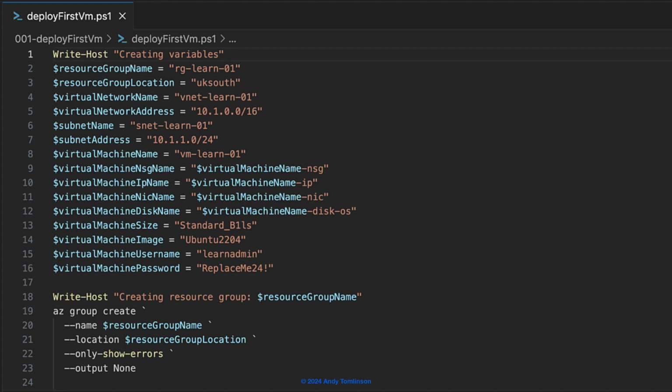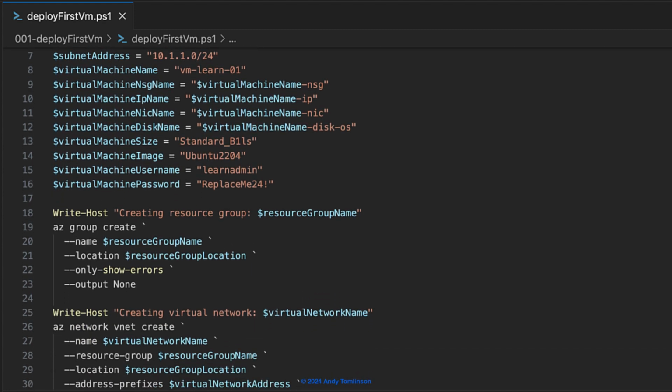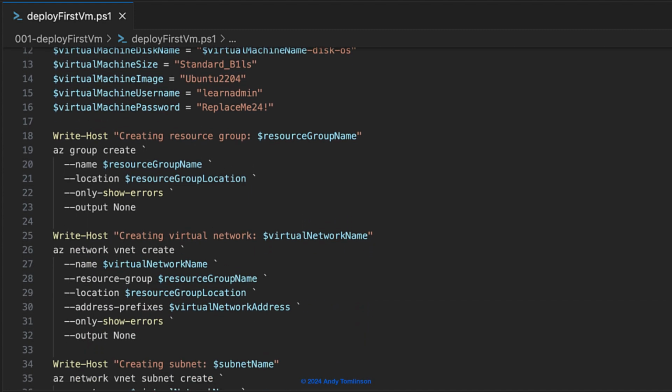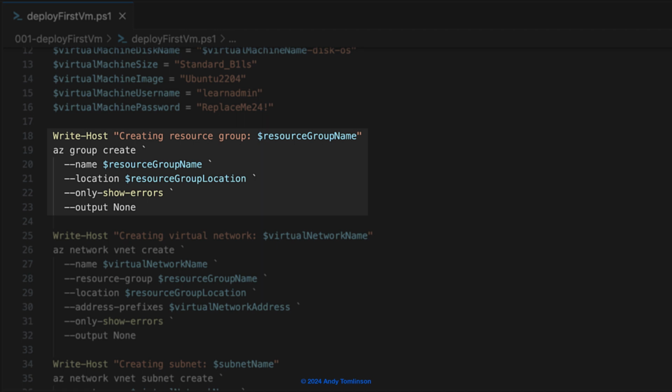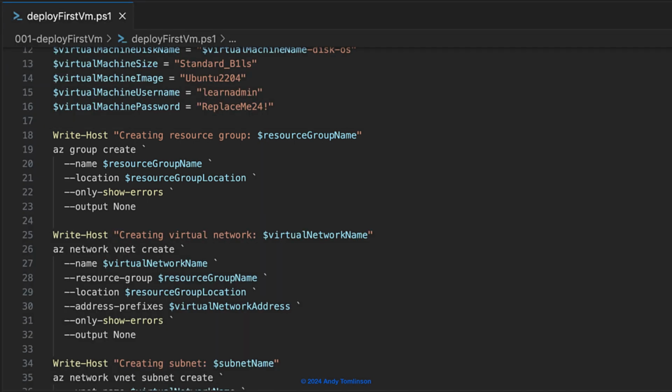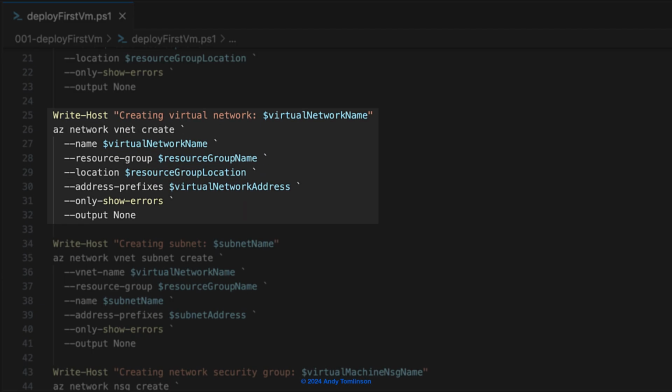Now we have our variables defined, we can start to include the resources in the deployment. First, we need a resource group, which just requires a name and location. Next, we need a virtual network. In addition to requiring a name, a resource group, and a location, this also requires an address prefix.